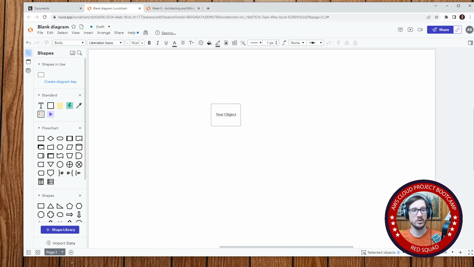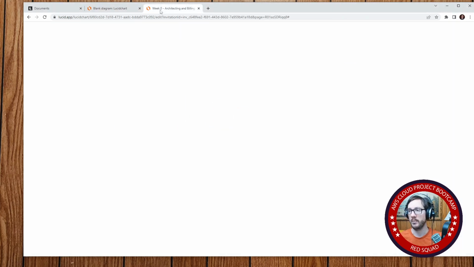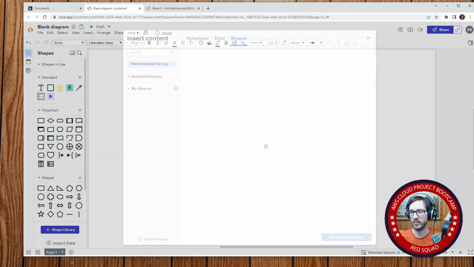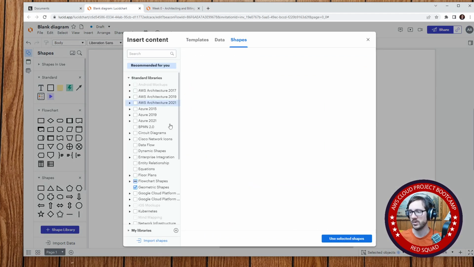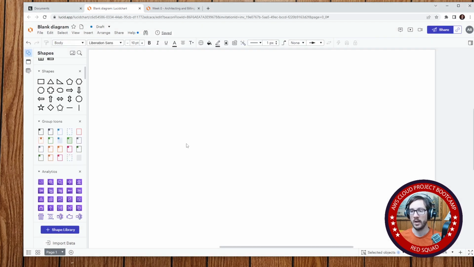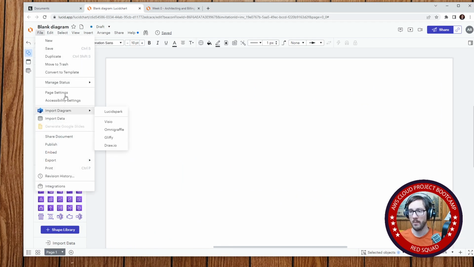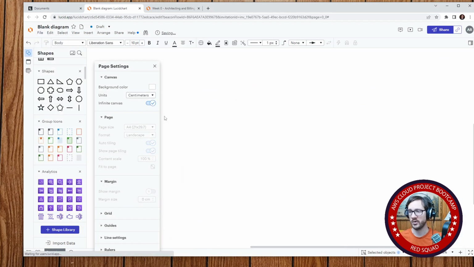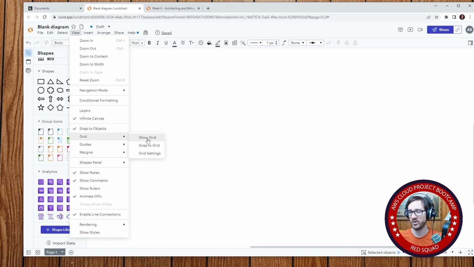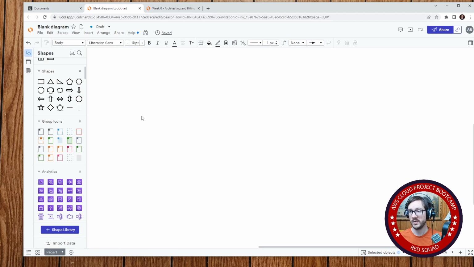So what we are going to do is go ahead and build this out. The first thing we need is our architectural diagram shapes. I'm going to go to my shape library. I'm going to checkbox AWS Architecture 2021, and we're going to select those shapes. Now we have our shapes. I like going to page settings and turning on infinite canvas. I don't like seeing the grid, so if your grid is on, you can turn it off by hiding the grid there. So what do we need?